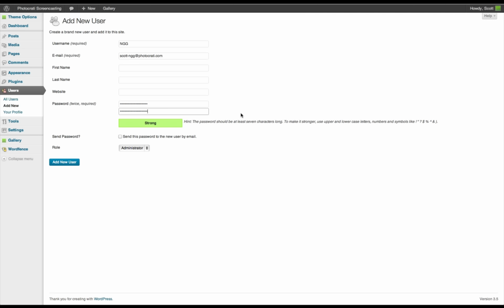So as you can see here, I'm in a WordPress backend, and I'm going to add a username NGG for NextGen Gallery, an email address, put in the password, set it as administrator, create the new account, and I'm done.